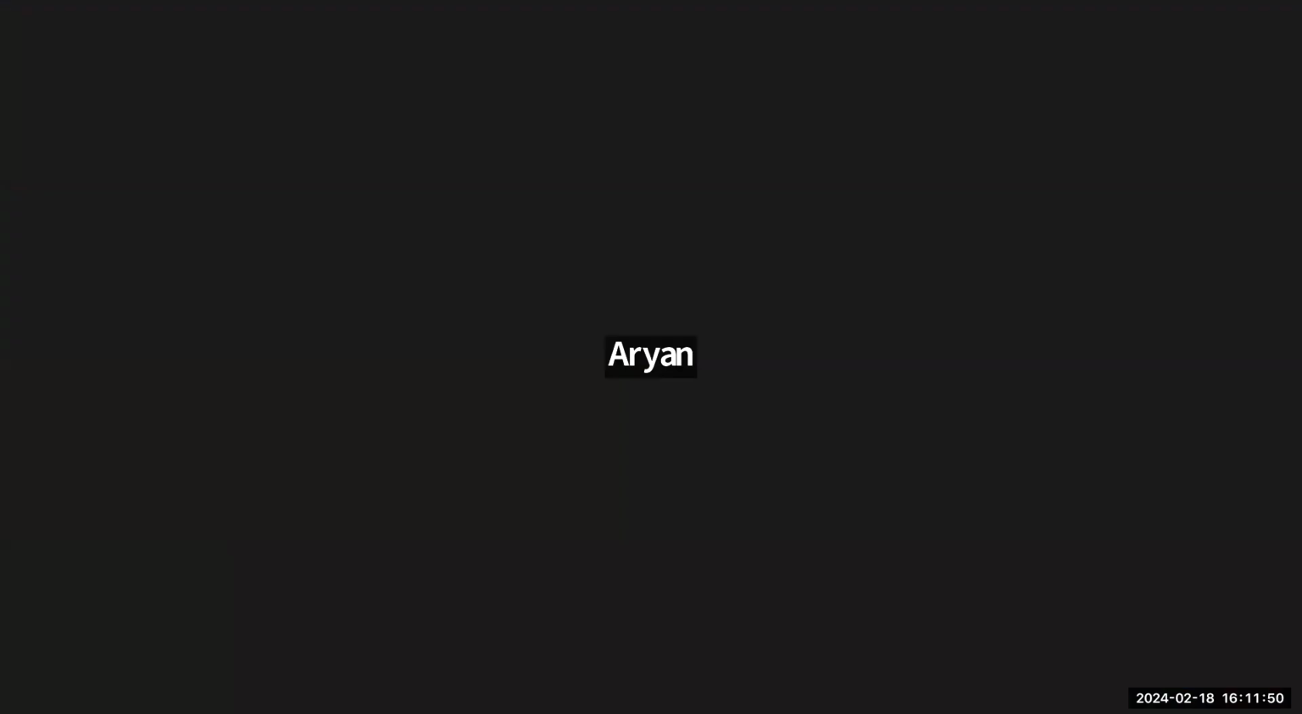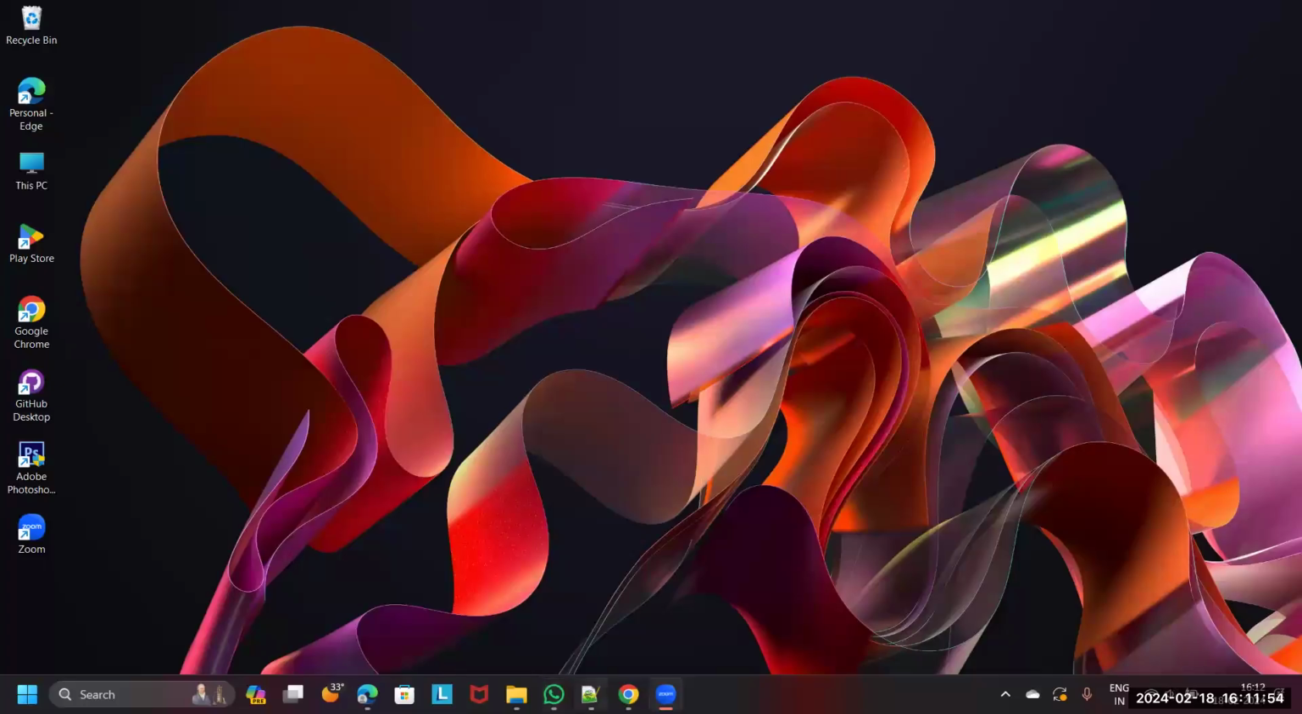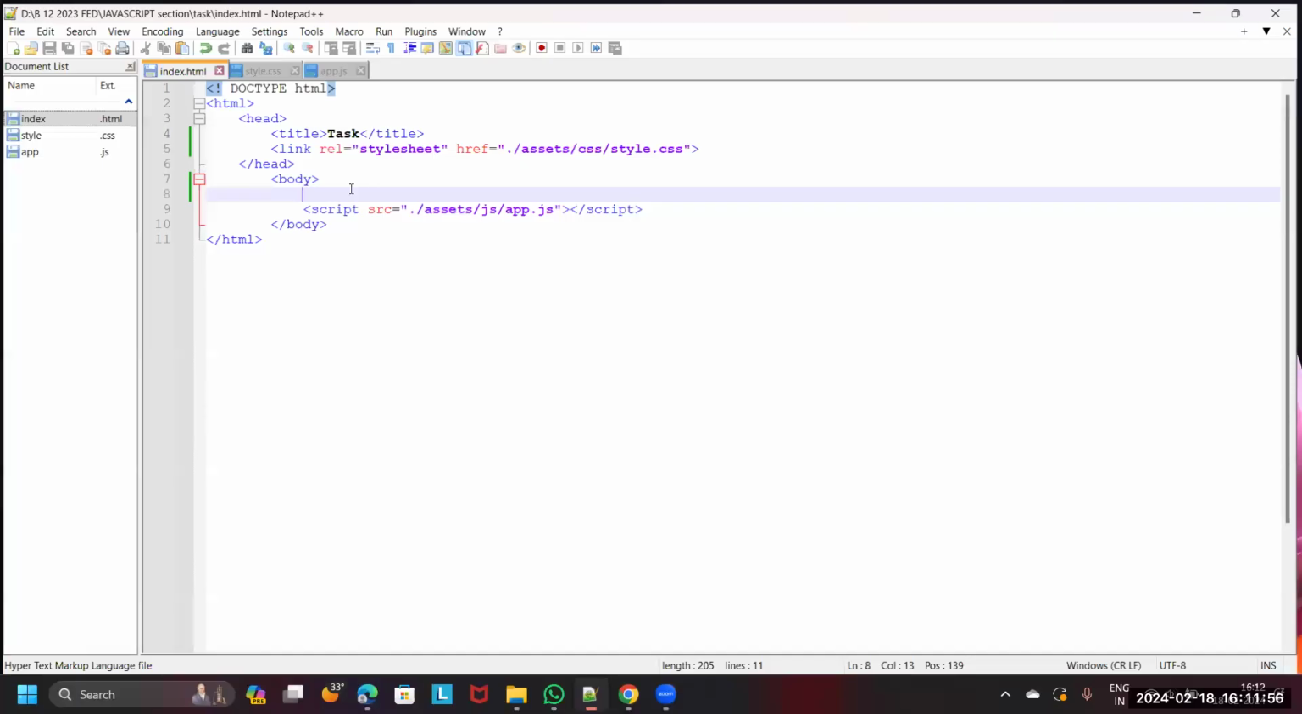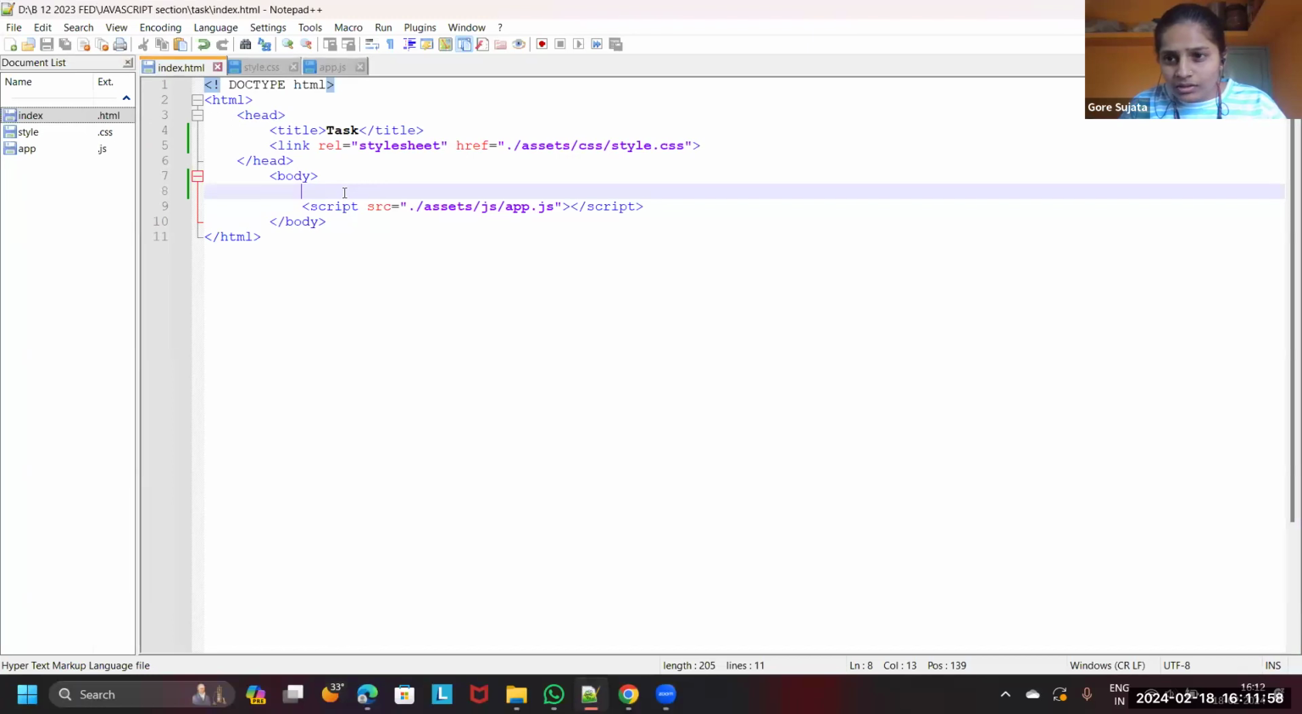Okay. Can you take one box and make the position of the box at the center, at the middle of the screen? Yes sir. Go for it. Share your screen. Sir, one box, right?